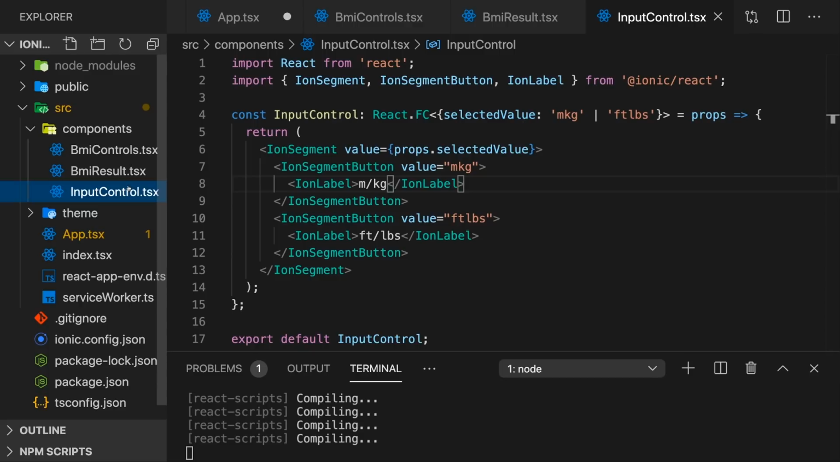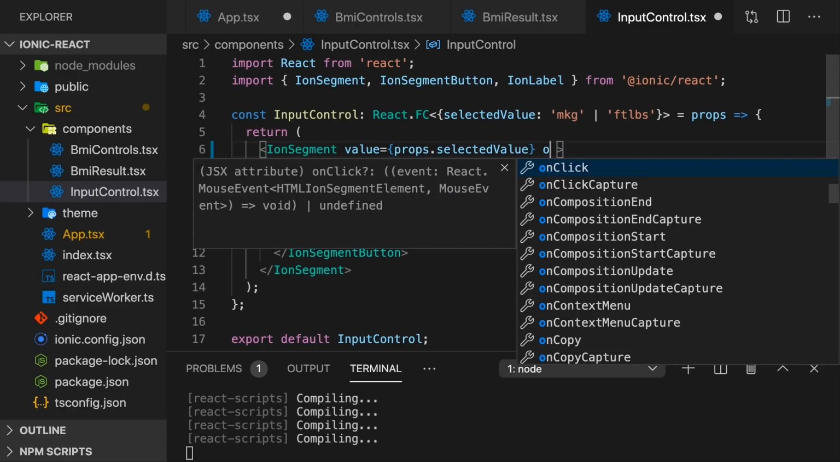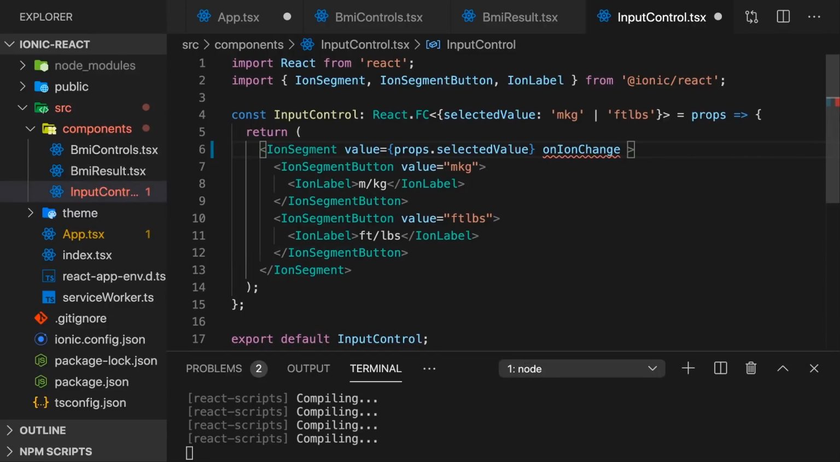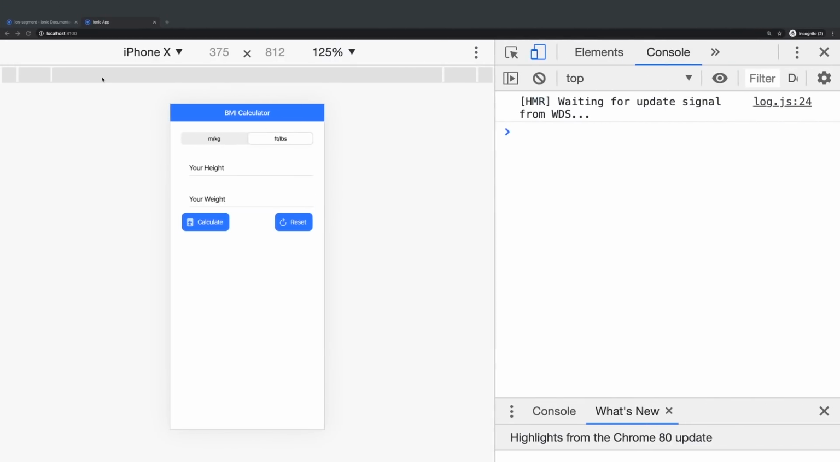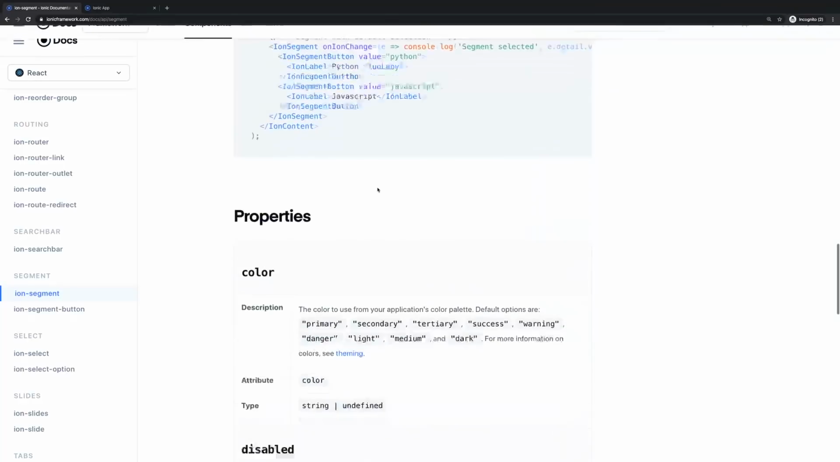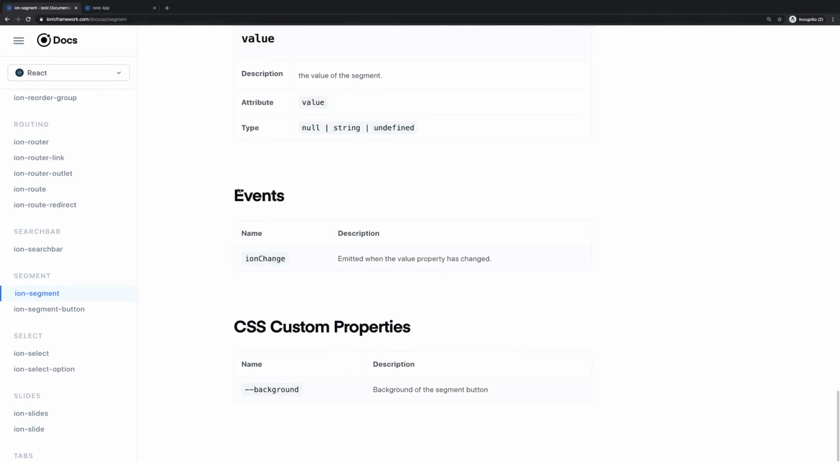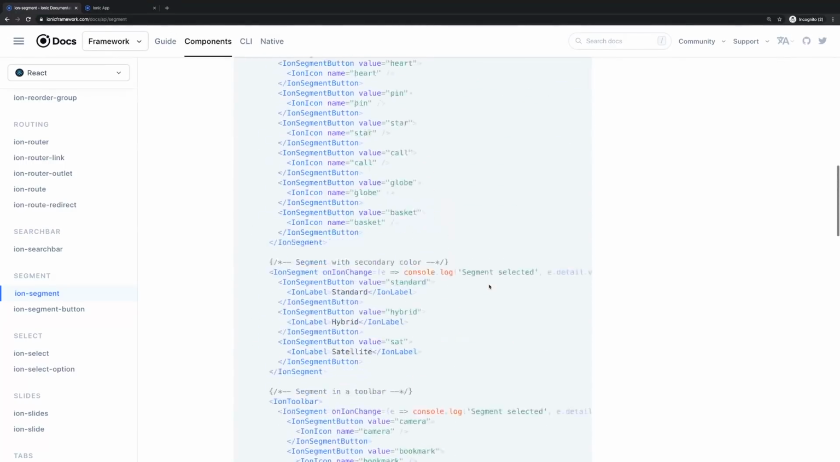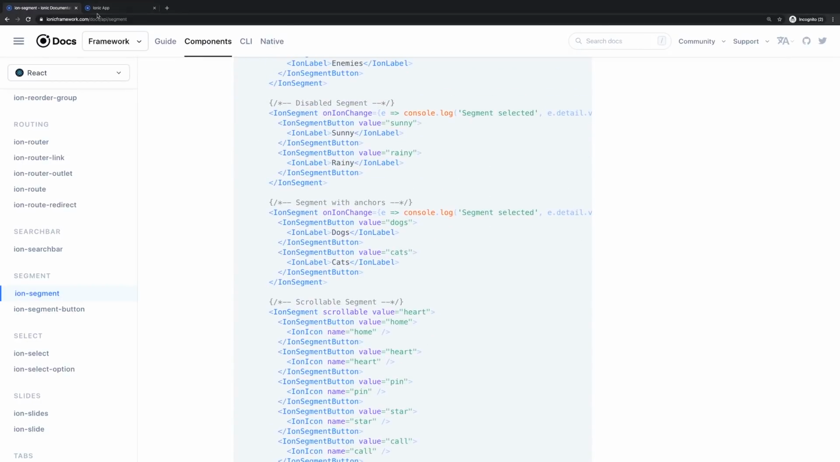So for that, back in the input control component, we can listen to an event on the ion segment, an event which will be triggered whenever the user does choose a new value. With on ion change, we can listen to this change event. How did I know that this exists? Well, the official docs are your friend. There you see this, and you can also read about this here. If you scroll down to events, you see there is an ion change event, which is emitted when the value property has changed, and you listen to this with on ion change, as you see in those examples here.